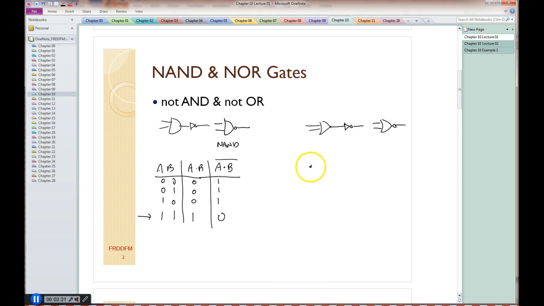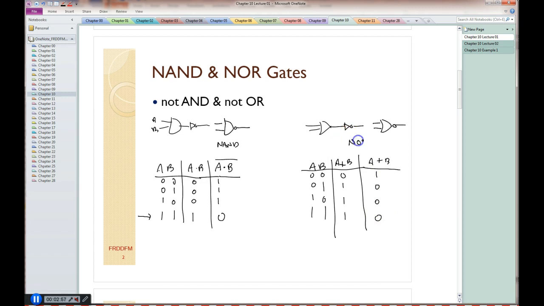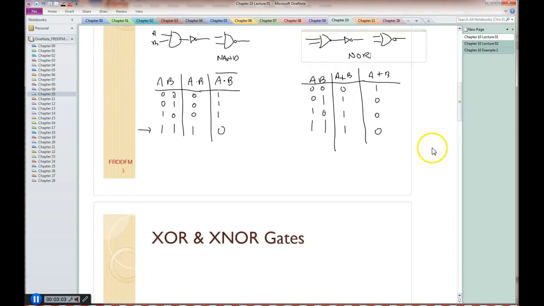Now we do the same thing with a NOR gate. A, B. This is your standard OR, which is 0 1 1 1. For an OR gate, the output is 0 if all the inputs are 0. Otherwise, the output is 1. Okay, there's your NOR. A plus B inverted is the opposite of this OR column, which is 1 0 0 0. So these are the definitions and the distinctive symbols for NAND and NOR gates.